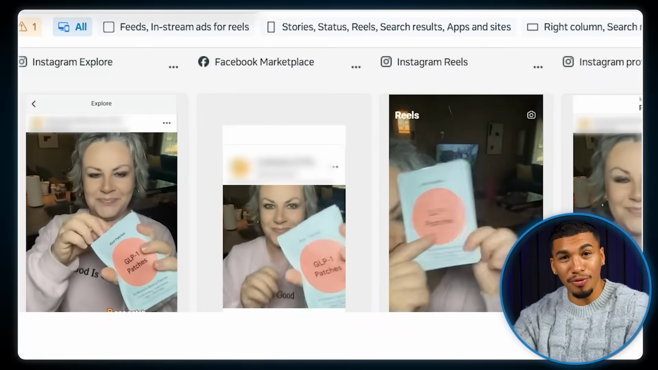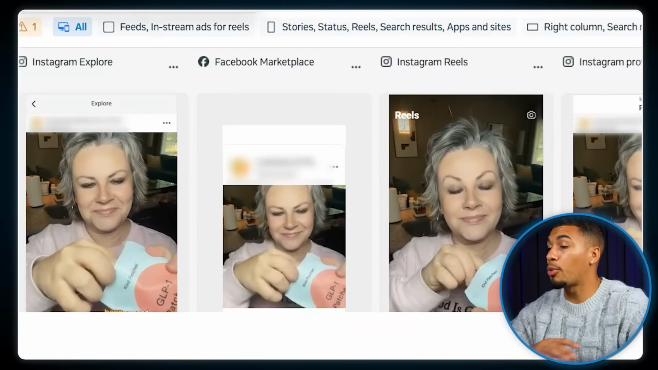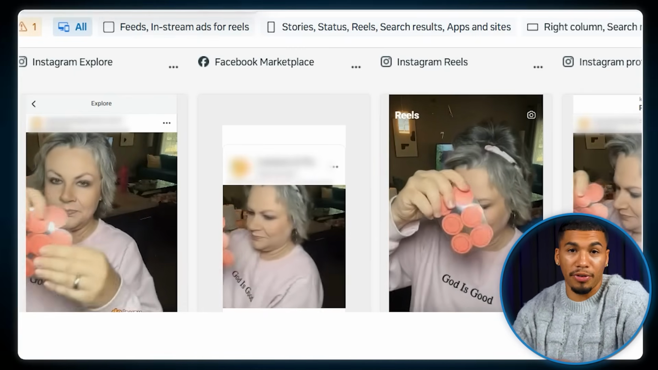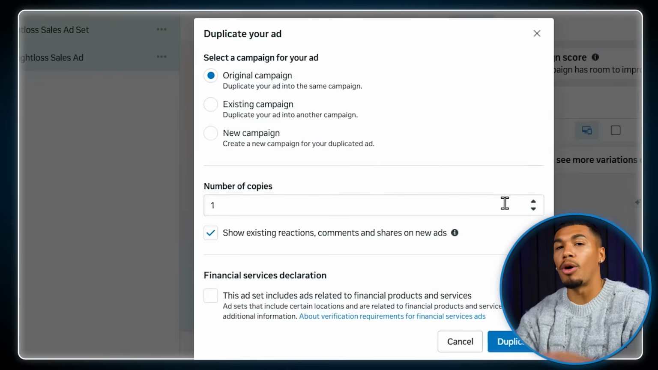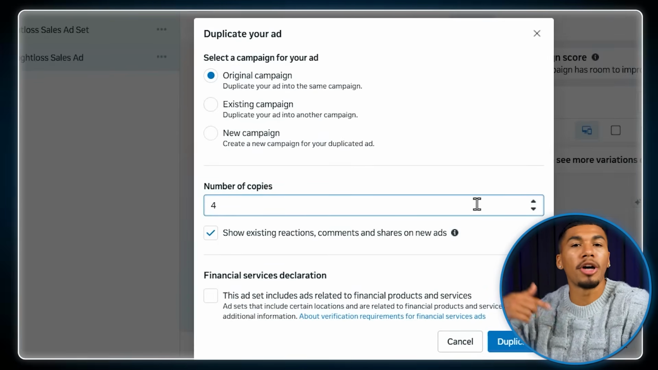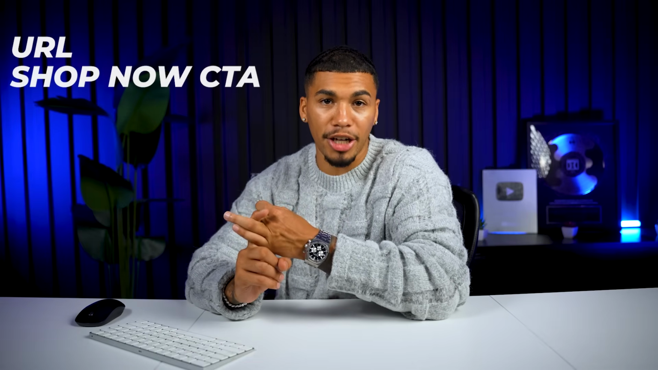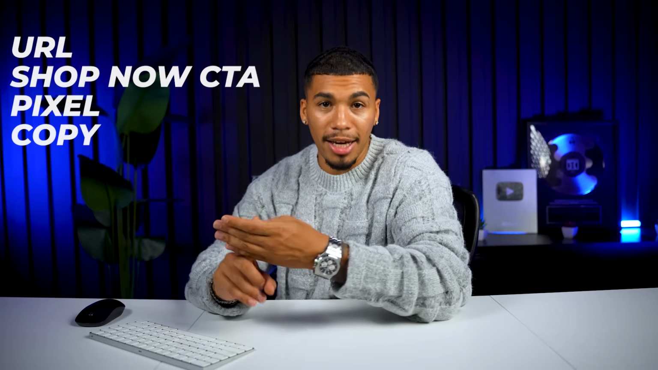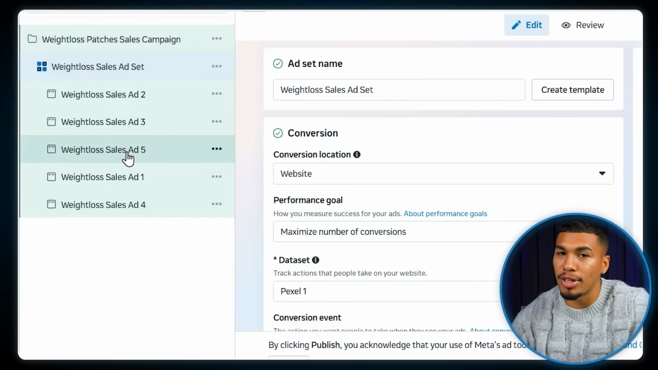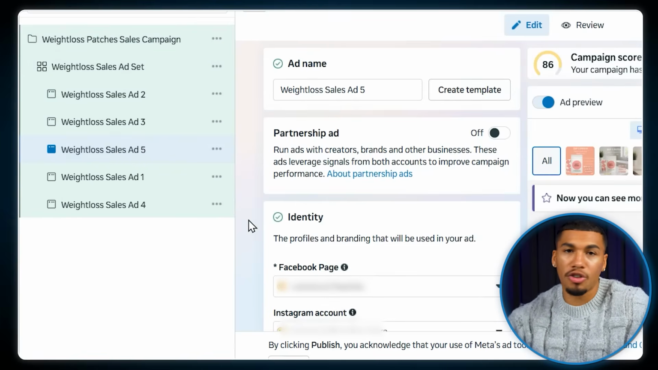But after you get all of that inputted, you now have your first ad completed. And look, instead of rebuilding everything from scratch, all we now have to do is just duplicate your first ad. So if you have 5 creatives, you want 5 ads inside that same ad set. And when duplicating, you always want to double check the basics, which is going to be your URL, your shop now call to action, pixel, copy, and your correct creative selected. When you're duplicating, Meta sometimes does reset small things, so always just go in and confirm it.